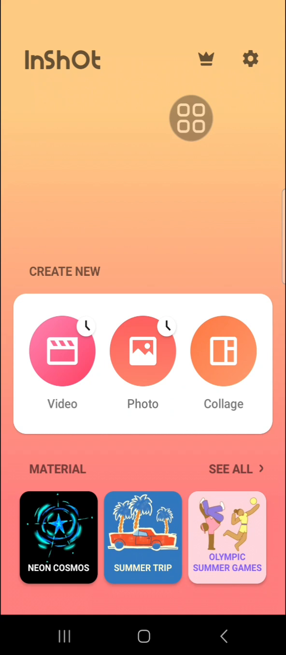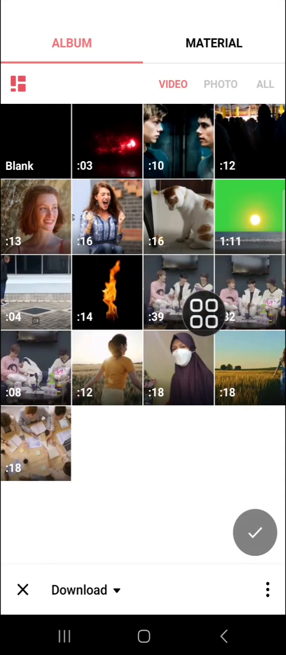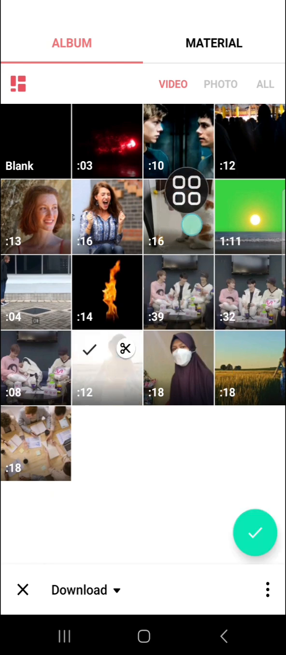I have opened my Inshot application on my mobile phone, and if we want to edit video, we can select the video menu. Okay, and click on new to start creating a new project, and you can choose the video you want to edit. You can select multiple videos if you want. And I'm just going to choose this video, for example. Then we can click on this check mark to add the video to our project.